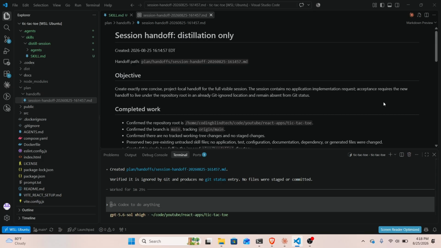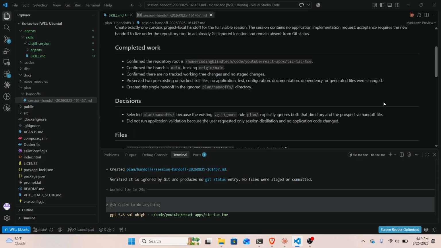Bullet: confirmed the repository root is /home/coding blind text/code/youtube/react app/tic tac toe. Bullet: confirmed the branch is main, tracking origin/main. Bullet: confirmed there are no tracked working tree changes and no staged changes. Bullet: preserved 2 pre-existing untracked skill files; no application, test, configuration, documentation, dependency, or generated files were changed. Bullet: created the single handoff in the ignored plan/handoff directory. Out of list. Heading level 2, decisions.